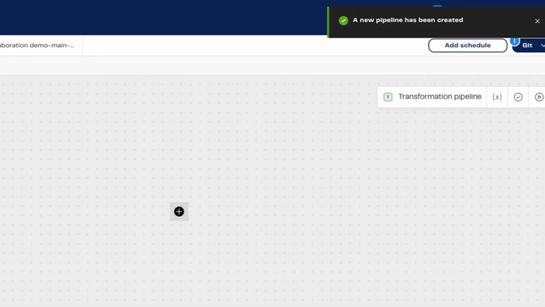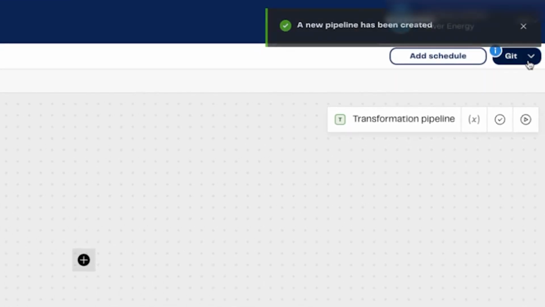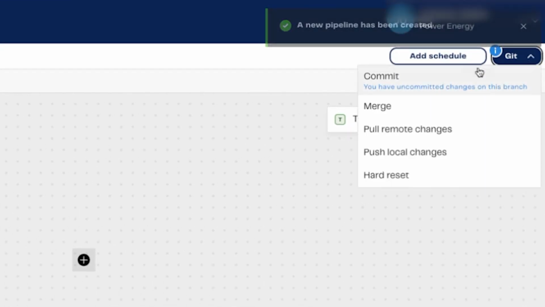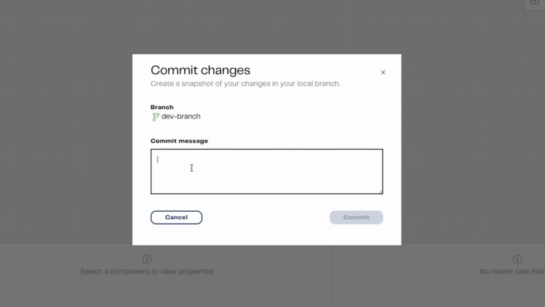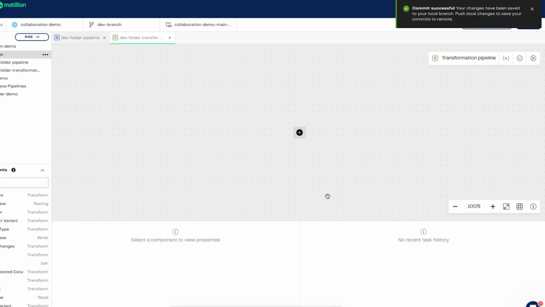There'll be a notification icon on the Git button in the top right of the screen. Clicking this, you'll see that under the commit selection, you are given the information that there are some uncommitted changes in the branch. Committing these changes will create a local snapshot of the changes, isolated from your remote repository. Type an appropriate commit message describing the nature of the changes, then click Commit. Your changes have now been committed locally.